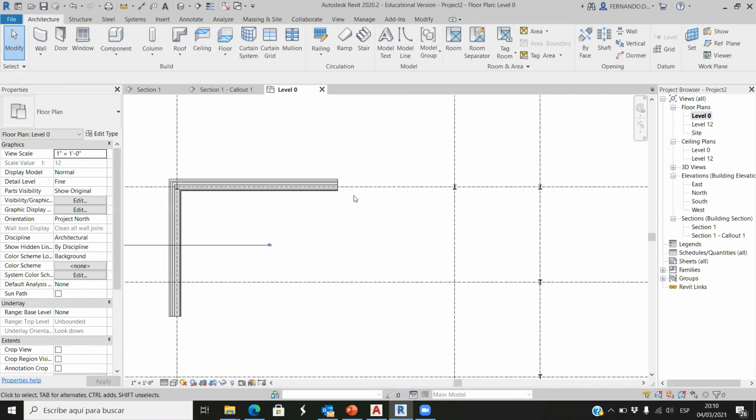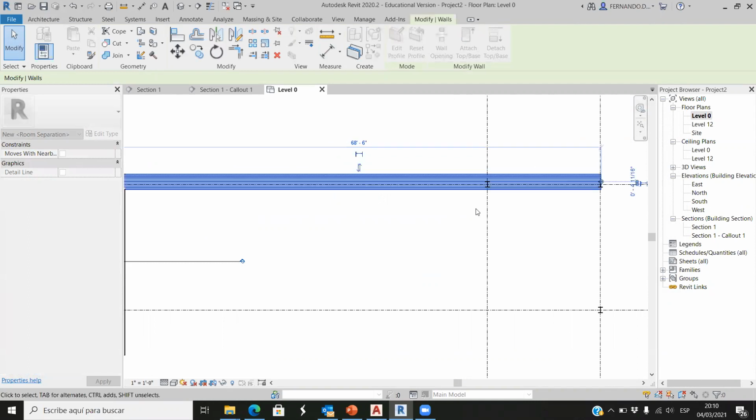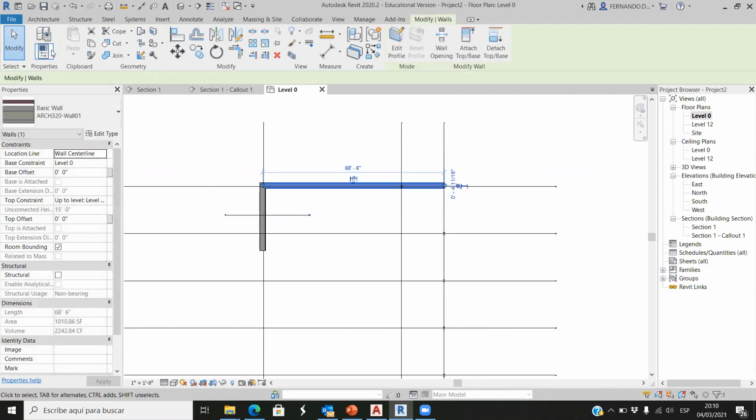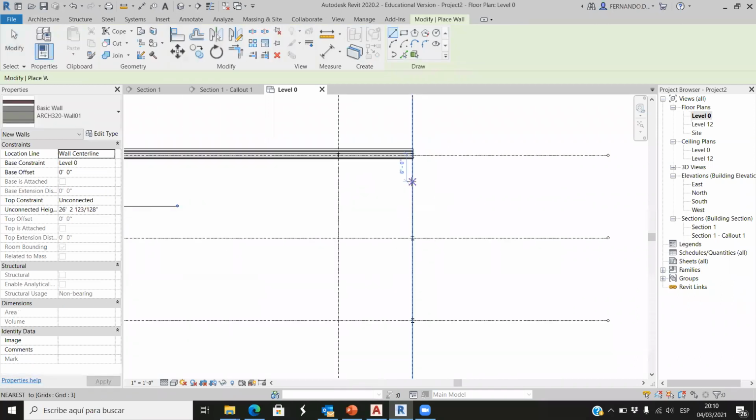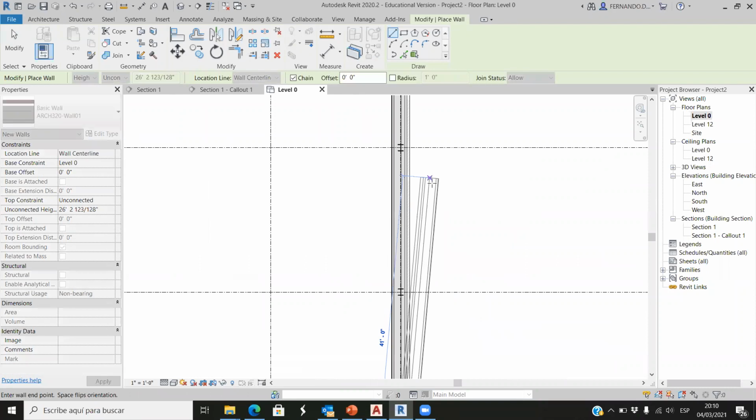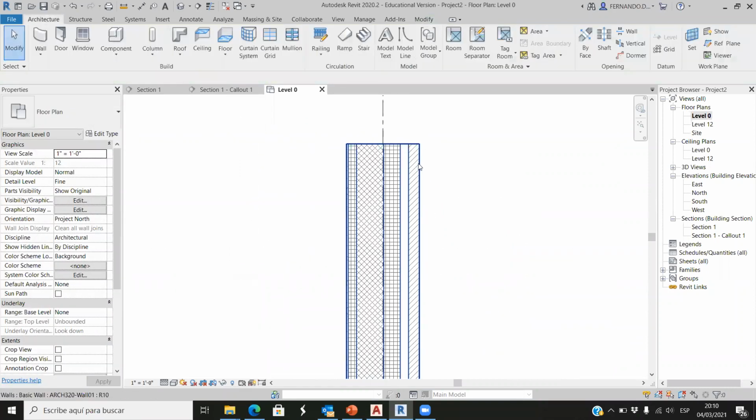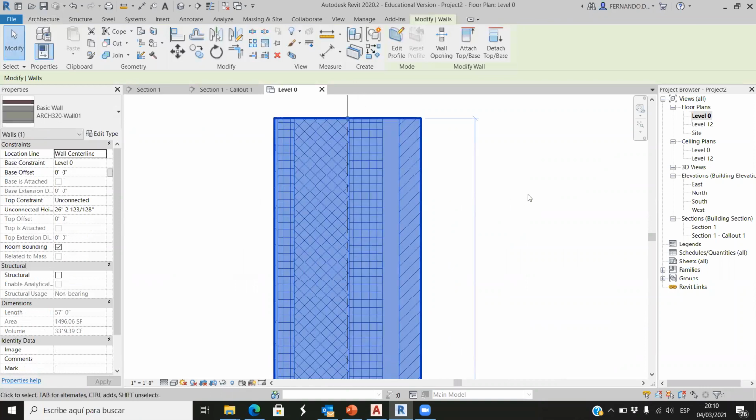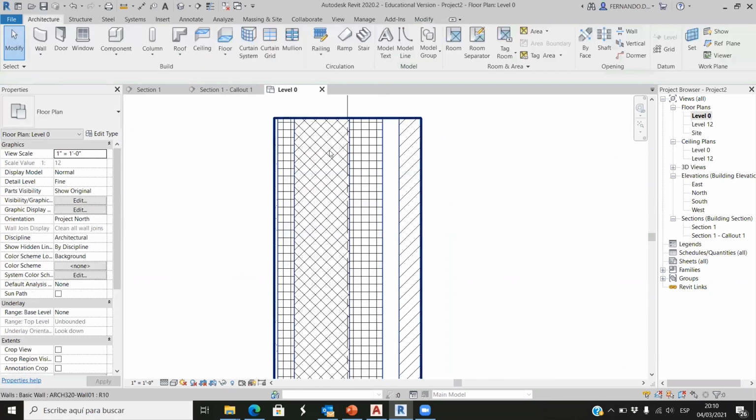So we're going to architecture wall. I'm doing this again because we have to check every time we are working with walls. We have to check that the brick, this is the brick, is outside. We can change that by pressing the space bar. So we can change the order of layers.